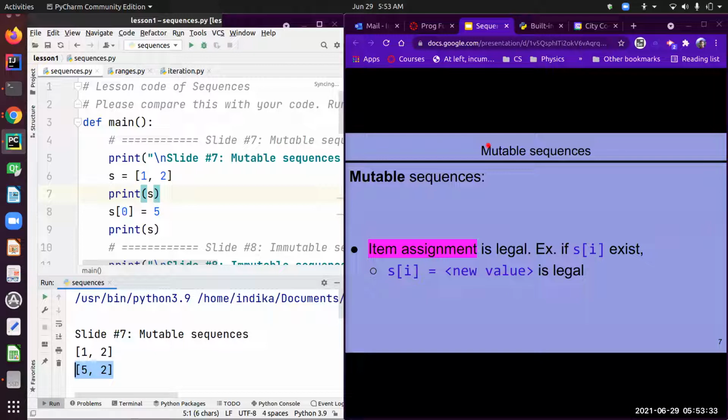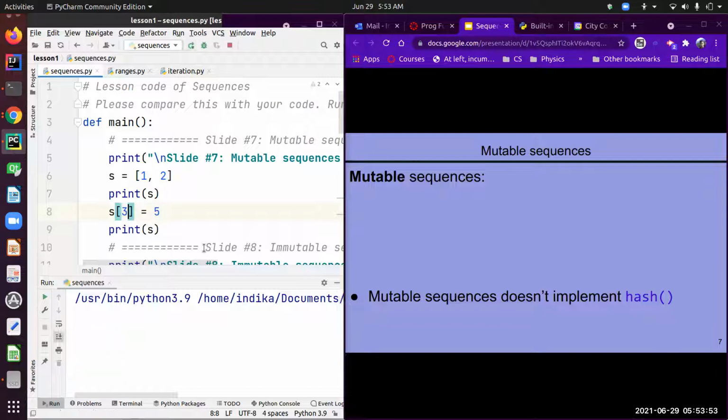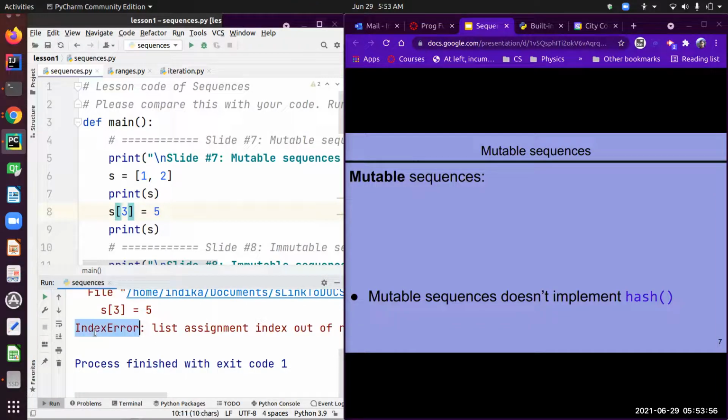So what if we try to change something that does not exist? We can try to change, let's say, element 3, which is not there. In that case, it's an index error. We will get an index error when we try to change an element that does not exist.